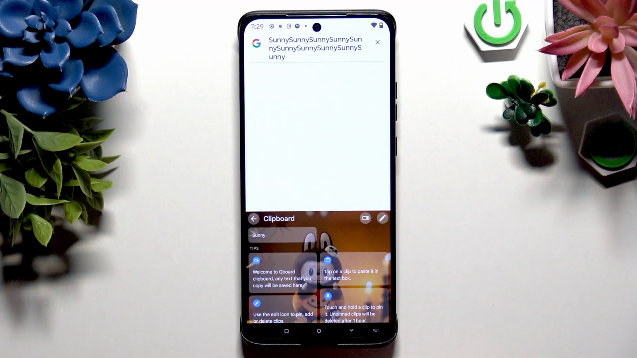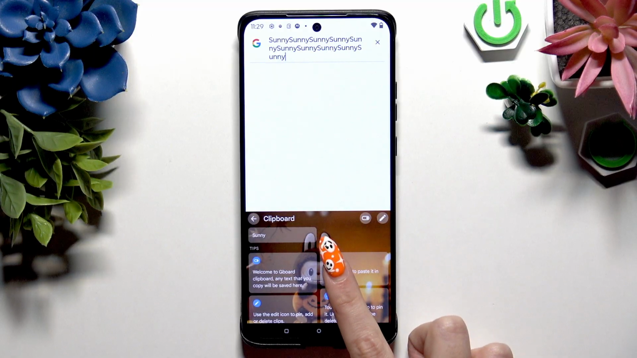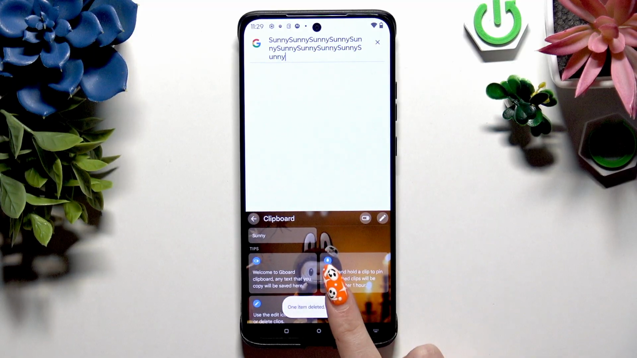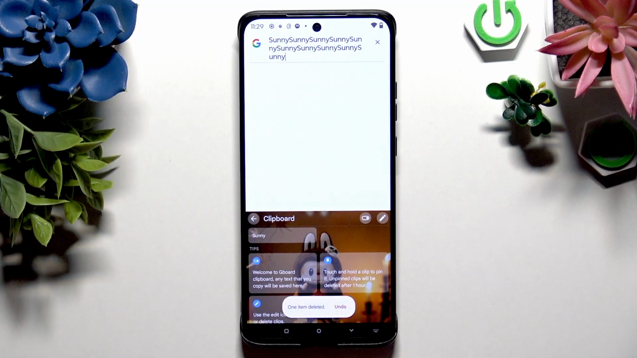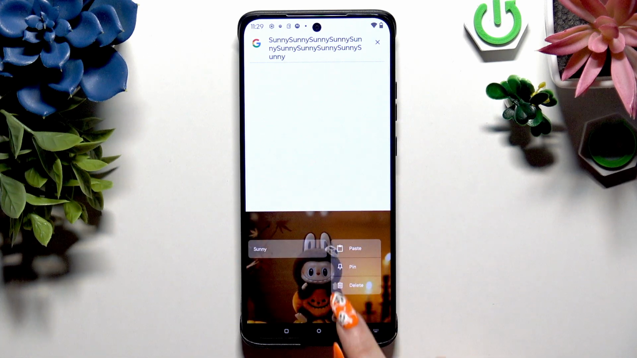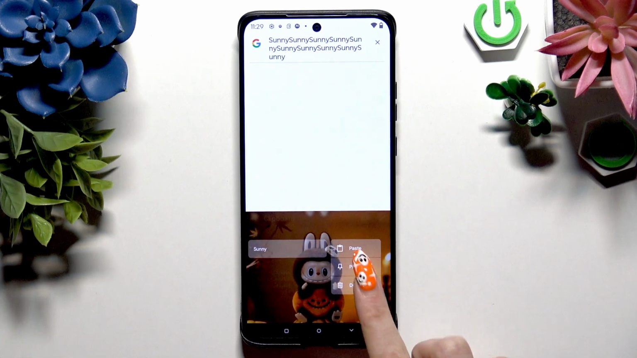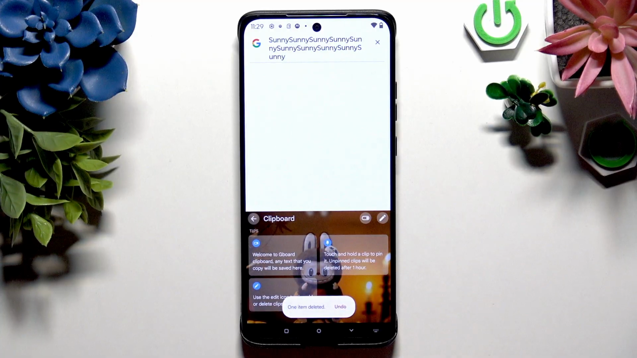Now, to delete it, you can either swipe it to the right, swipe it to the left, or hold it and tap on the delete button in the pop-up. Last but not least, to disable Clipboard, use the same switcher as before.